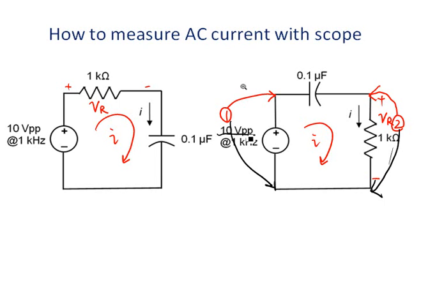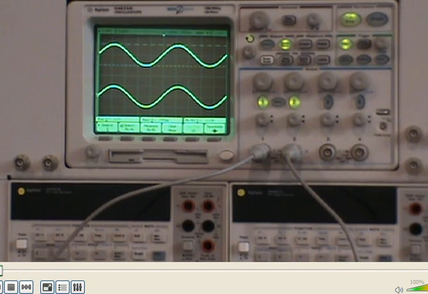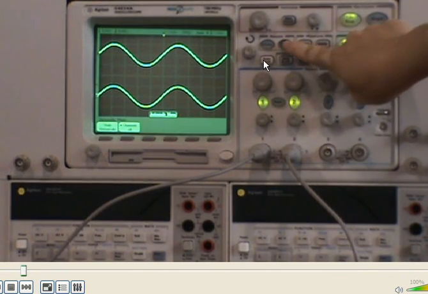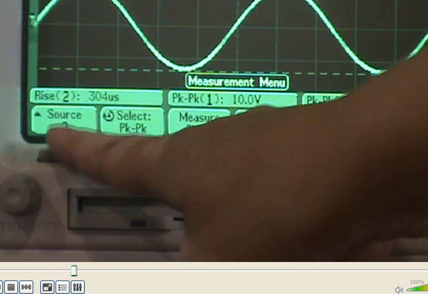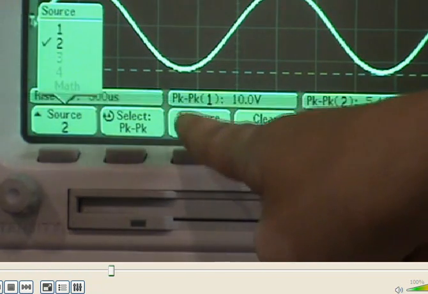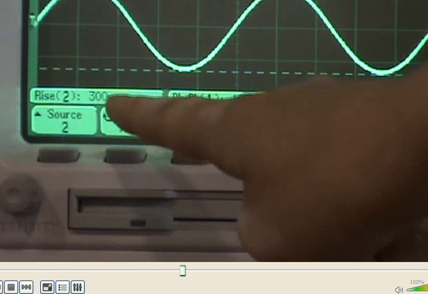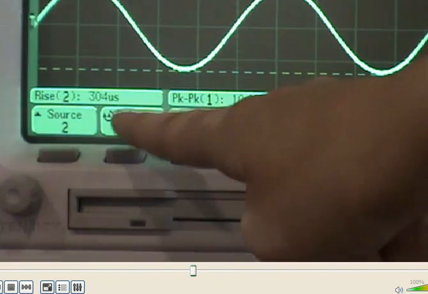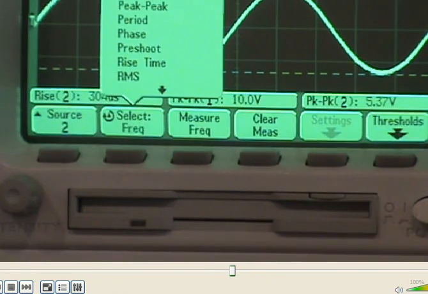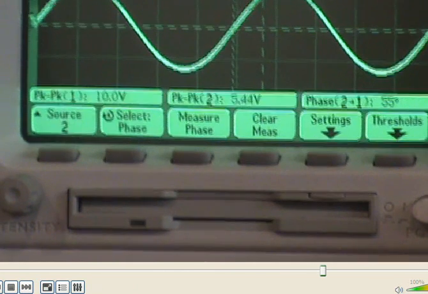So the channel 1 is connected to the power supply. So here we set up that to 10 volts peak to peak. So we click on auto scale, then quick measure. So here we need to select channel 1 and channel 2. Source 2 is for the voltage across the resistor. So that is 5.37. We select the peak to peak value. So source 1 is the source voltage, that is 10 volts peak to peak. So then we can select the phase angle. Select phase. The phase angle is 55 degrees.